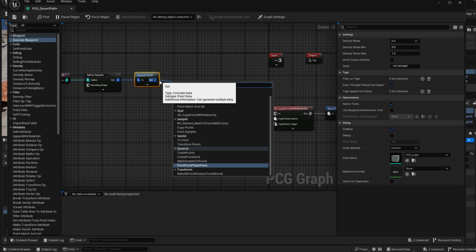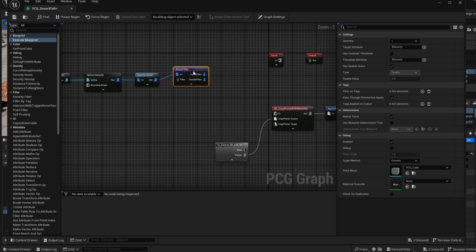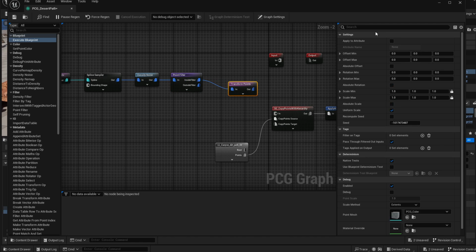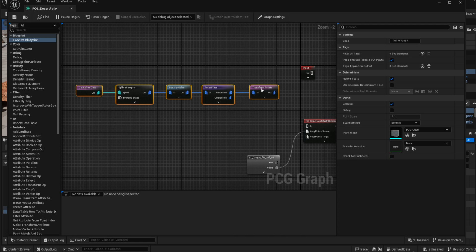This will add a random value from 0 to 1 for the density on each point, and then we'll do a point filter. We'll filter the density. If the density is bigger than 0.5, let's check this use constant threshold and put 0.5. So for half of our points, they are from 0 to 1, and we are only filtering the ones greater than 0.5. We'll want to transform points, and the transform will be that we'll rotate them 180 degrees in Z. And for the other half that is living outside this filter, we'll do nothing.